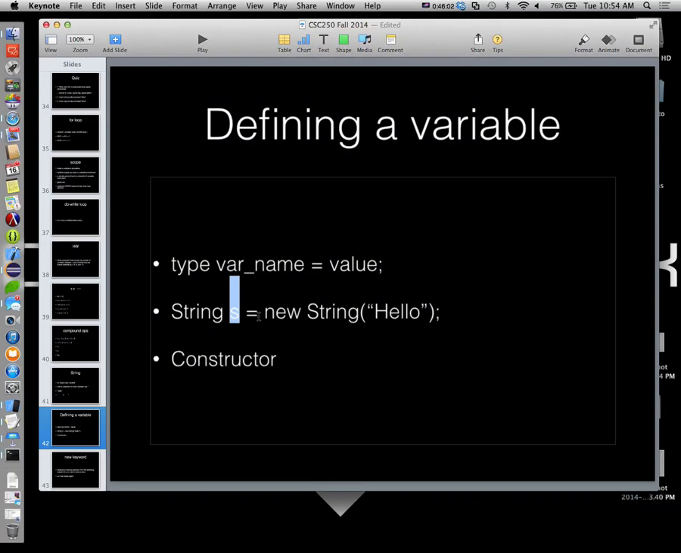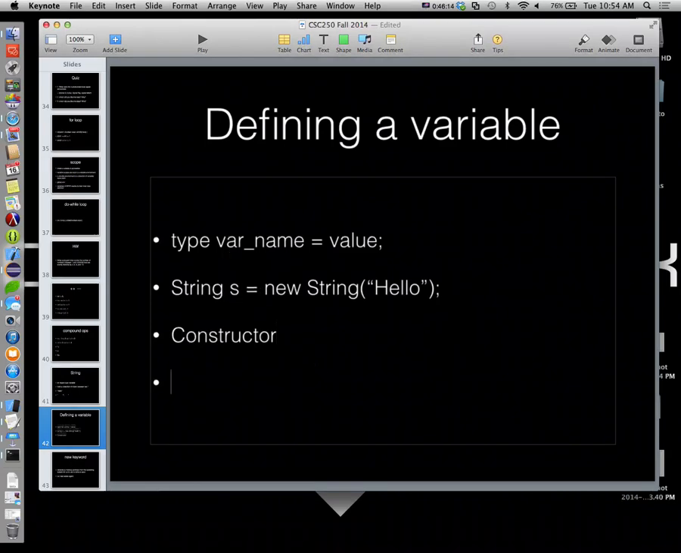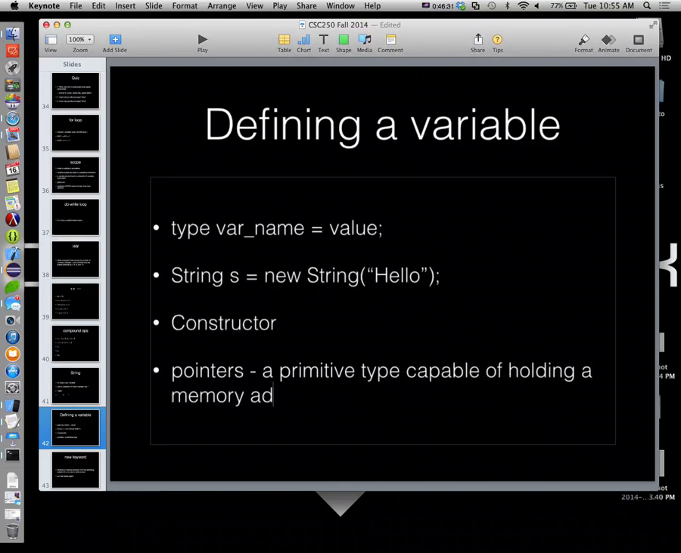So if I wanted you guys to come to my house, I wouldn't hand you a copy of my house. I would give you the address where you can find my house. And those things are called pointers. A pointer is a primitive type capable of holding a memory address.